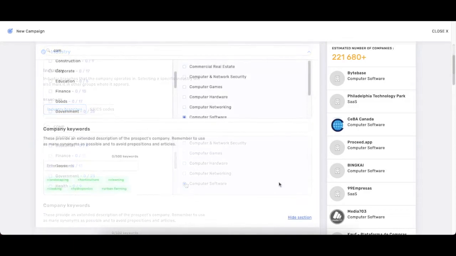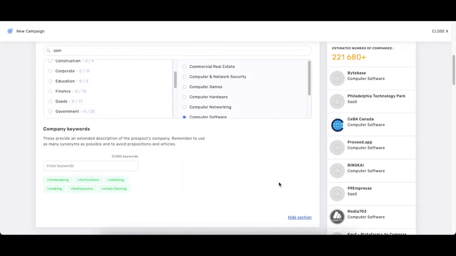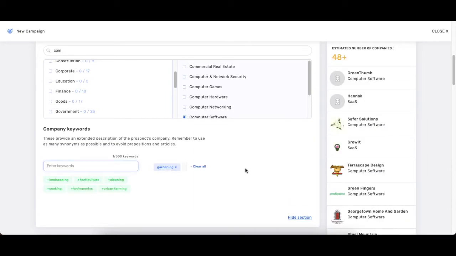In the company keywords filter, I'd suggest using one of the three strategies. First, you can use this filter if you want to contact a type of company which you weren't able to pick from the industry filter. So maybe something very specific like gardening. You can see that the number of companies dropped significantly. That's because I've put a keyword with industry selected. So the application is searching for gardening companies within SaaS and computer software. If I unselect them, the number will grow.